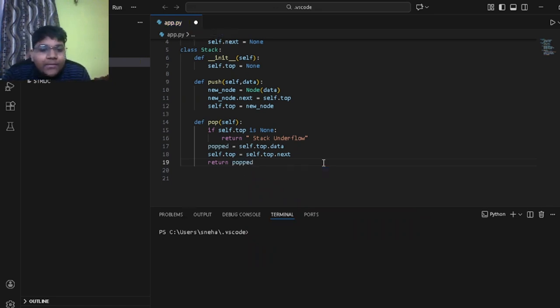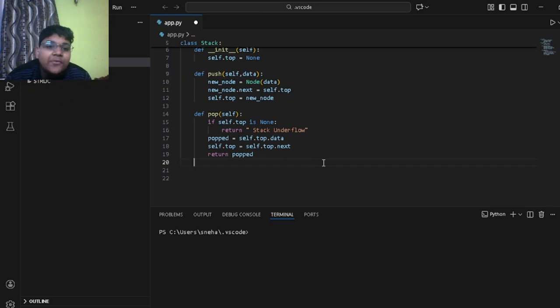What happened here is that we pushed values. A new node is a value, and that means we are inserting layer by layer. In a stack we insert a layer of plates, one plate and then another plate, creating the stack one by one. If there is no top, then just return stack underflow, but otherwise it will return popped, which means self.top.data, the top data. That is what pop is.